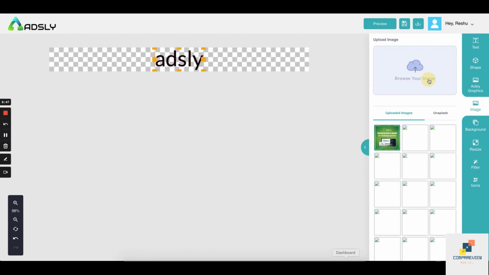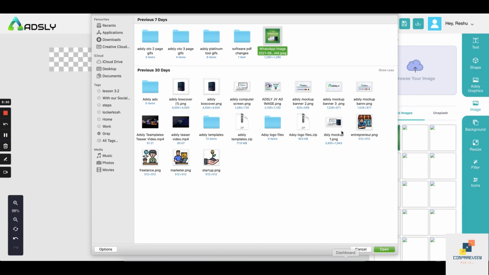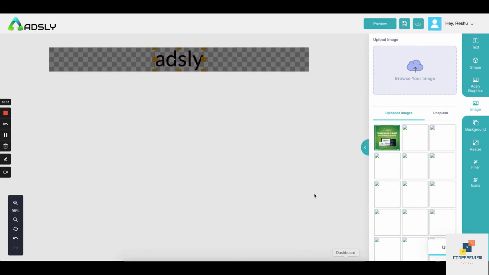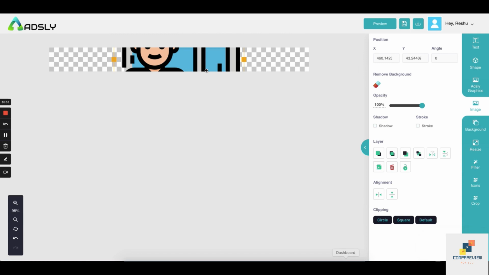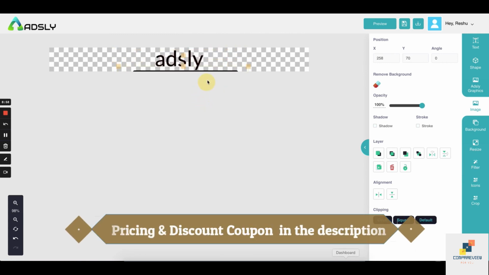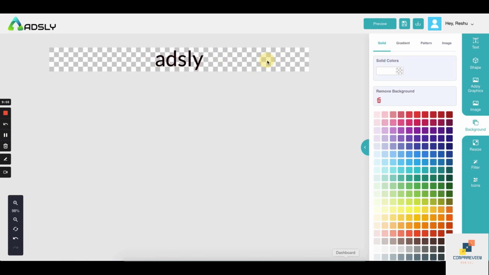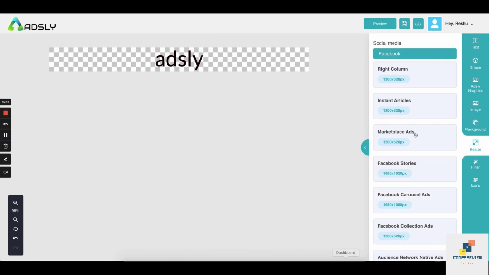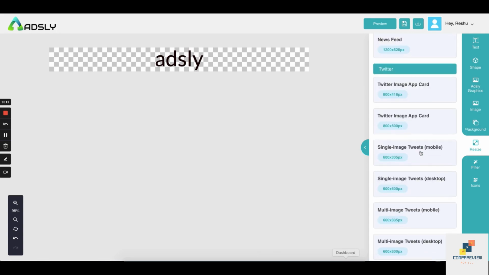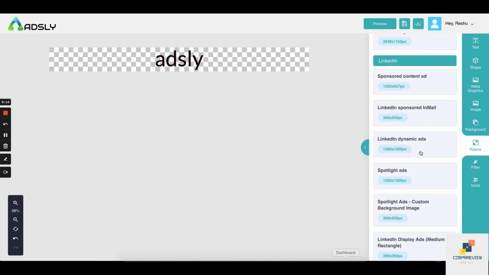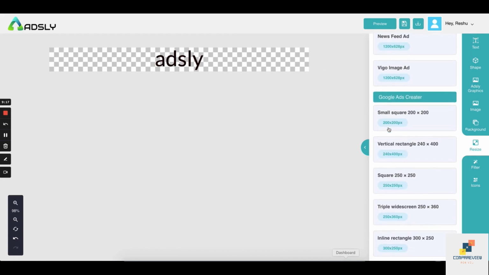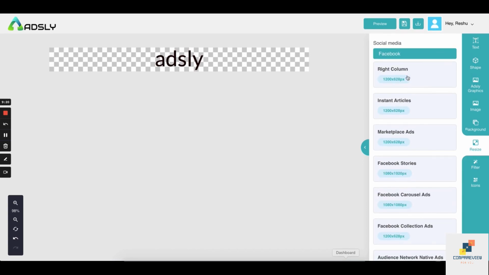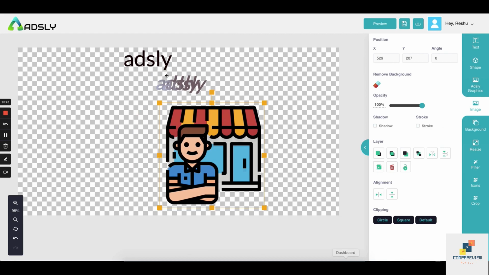Then from the image option you can upload your own image. For example, maybe this. So first let's reduce the size of this image. Or we can do one more thing: before coming to the image options, I'll introduce you to the resize options. Now in the resize option, you have got all the ad placements over here, and you can resize this particular ad into that ad which you want. Let's say Facebook right column ad. So right now the ad has been resized.